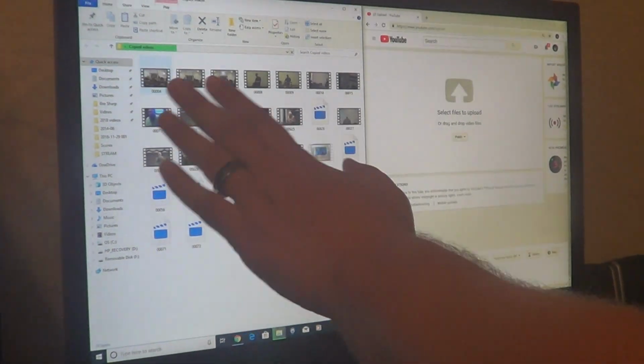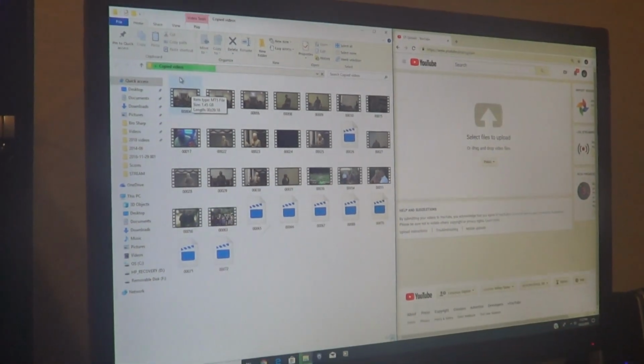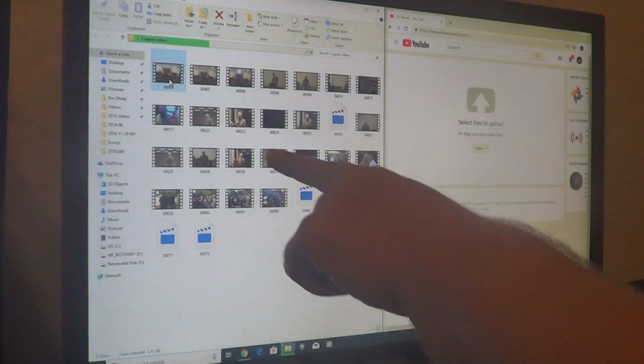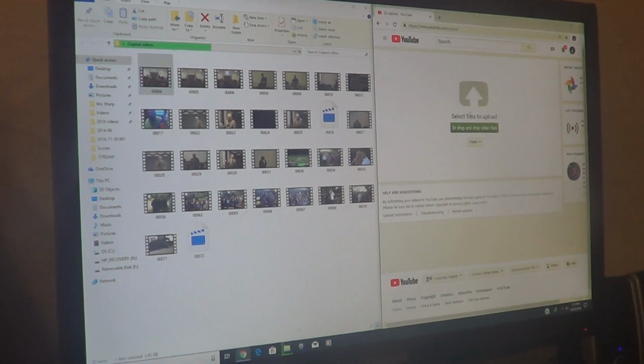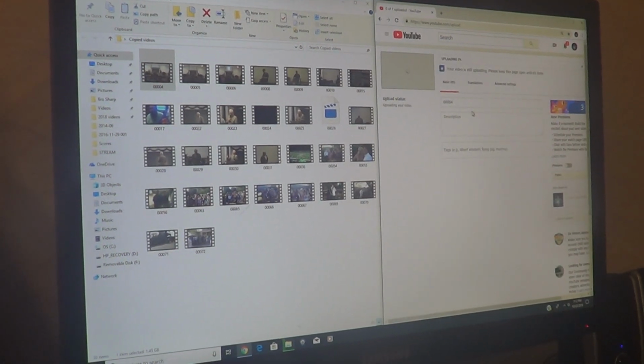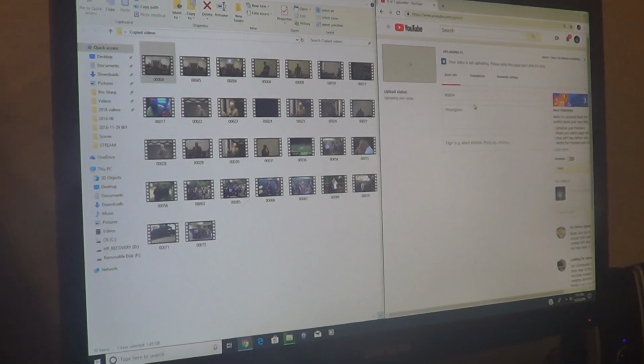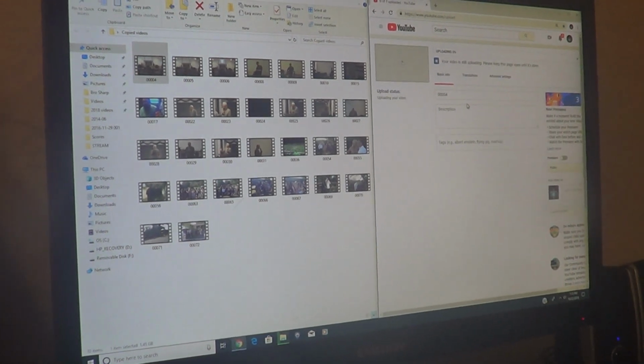So now you can see everything you have copied over. You'll click whatever video you want to upload and just drag that over here, and you're uploading. And that's all there is to it. So you can punch in all your information and all that.